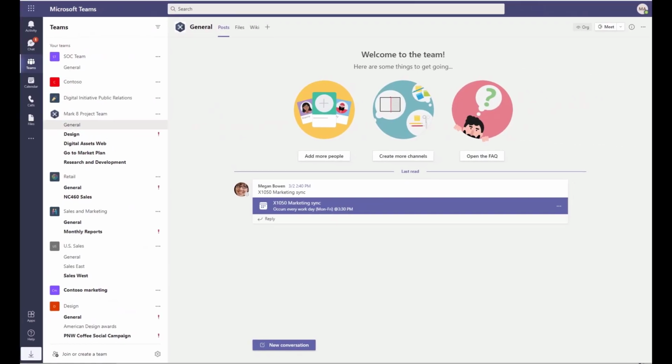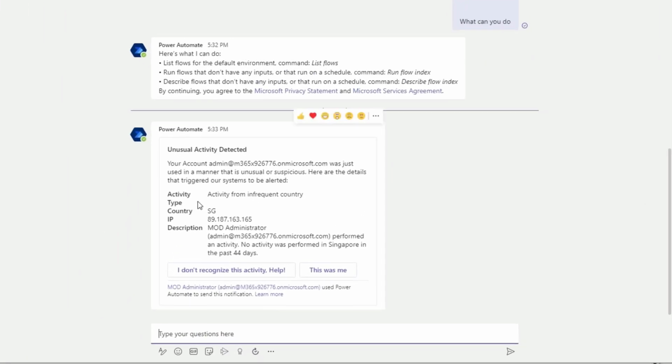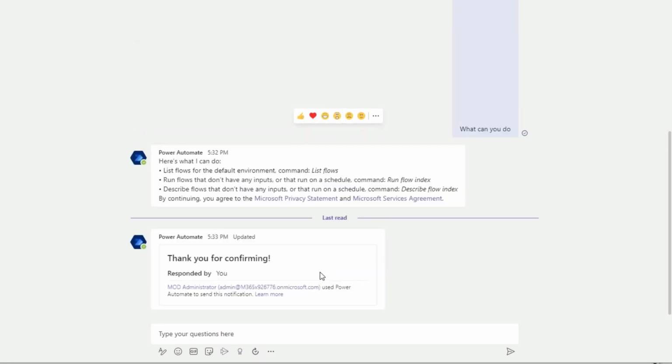So when I open Teams, I can see that there's a chat message for me. I can see that the Power Automate bot sent me an adaptive card. There was unusual activity detected, all that same information that was in email, but in this way, it's Teams. So I'm going to go ahead and say, yes, this was me. And the bot confirms, and the rest of my Power Automate flow runs and marks that policy alert as a false positive.